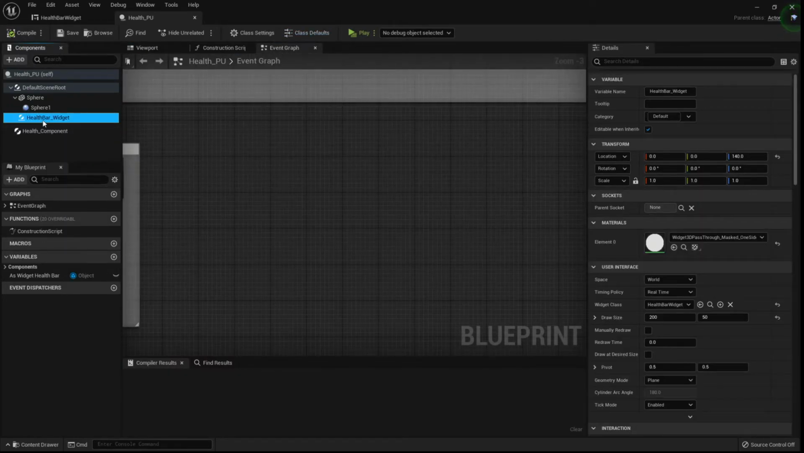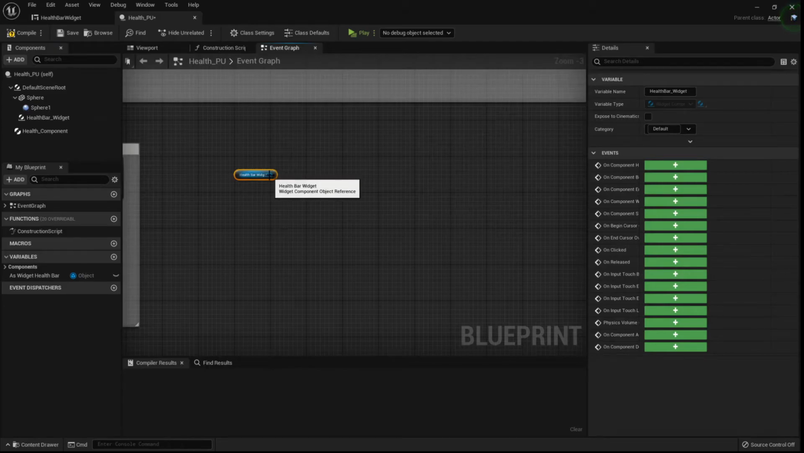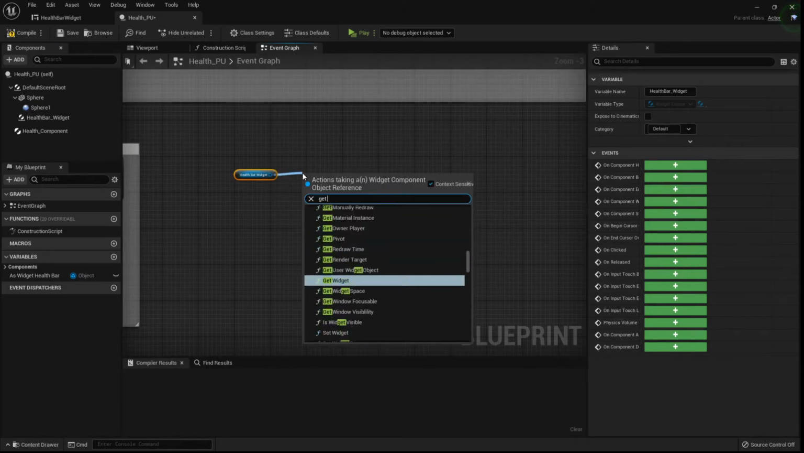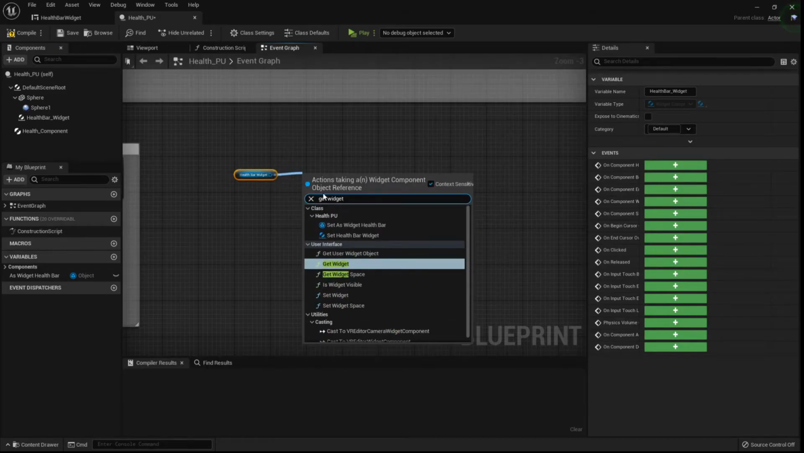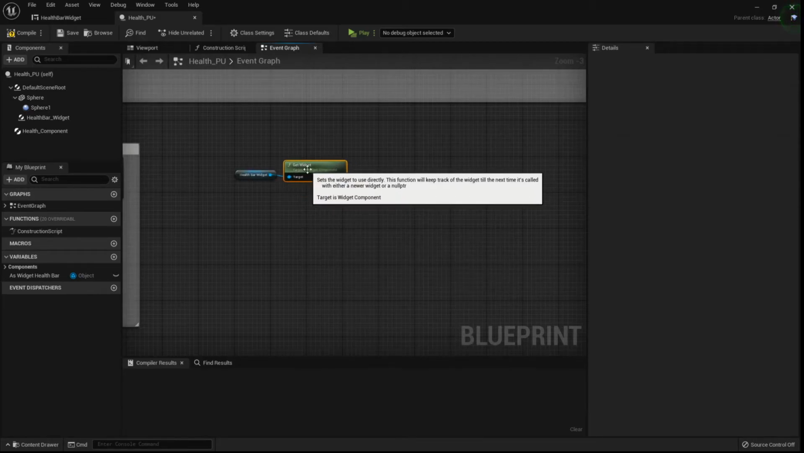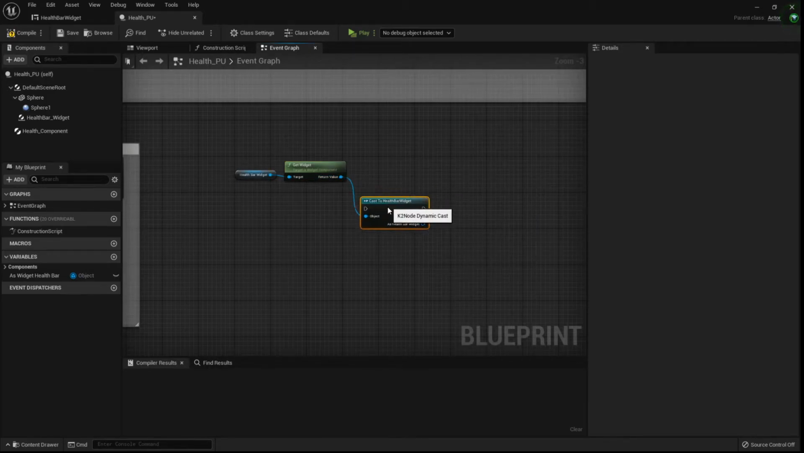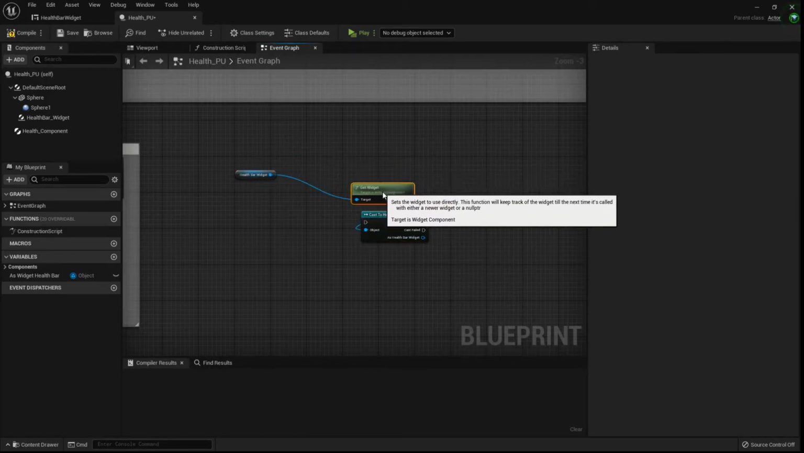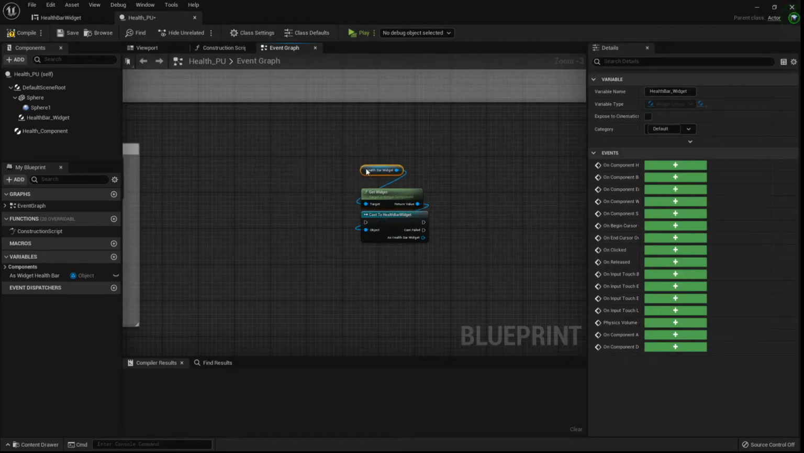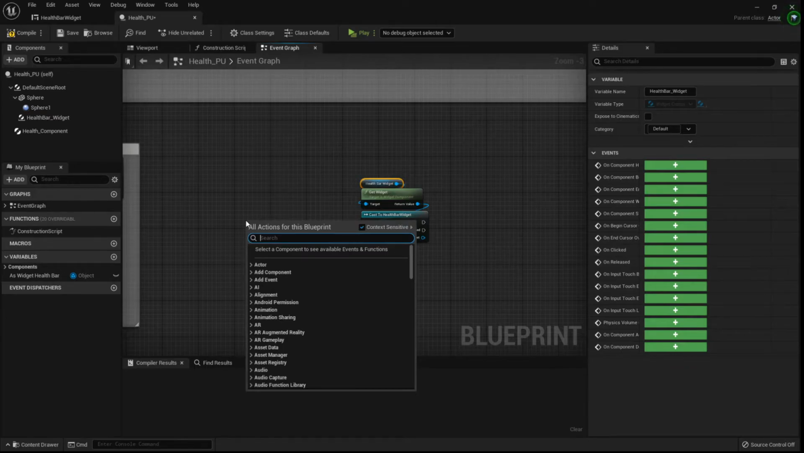What we can do now is we can pull out the health bar widget. I'm going to say get widget. Then I'm going to cast this to our health bar widget. I just need an event to call this. When do I want to do this? I guess on, actually, we'll do this on begin play.